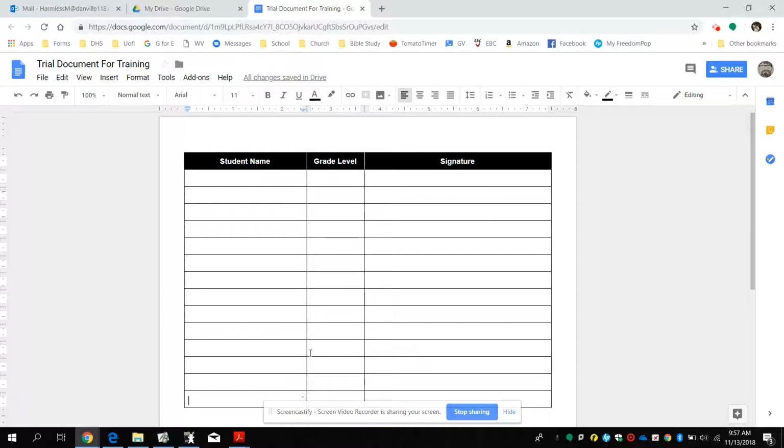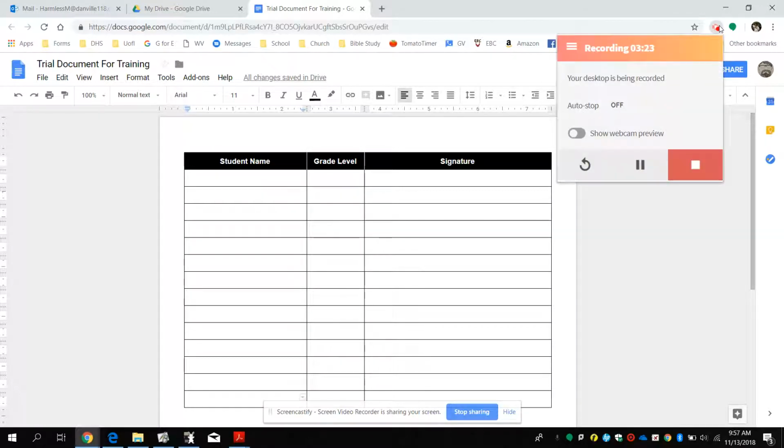There's other things you can do with the heights of these rows and all sorts of fun stuff to make this look pretty. If you have any questions, let me know, and I'd be more than happy to help you out.